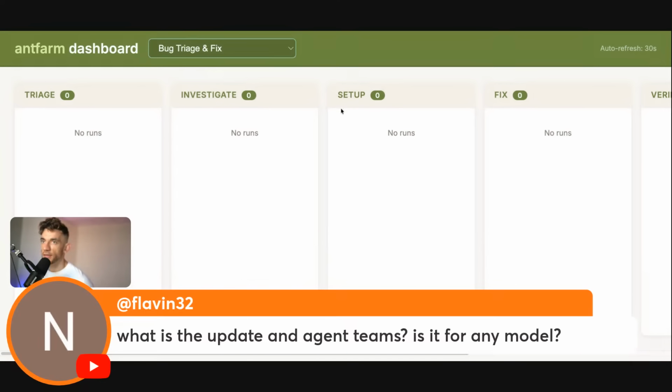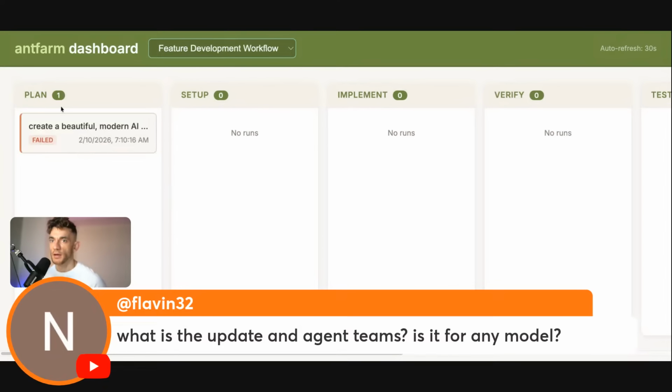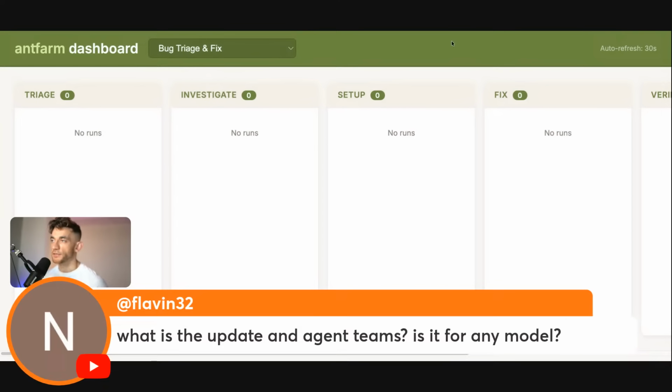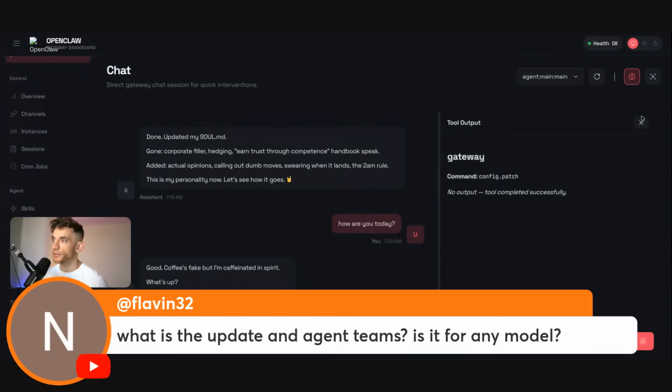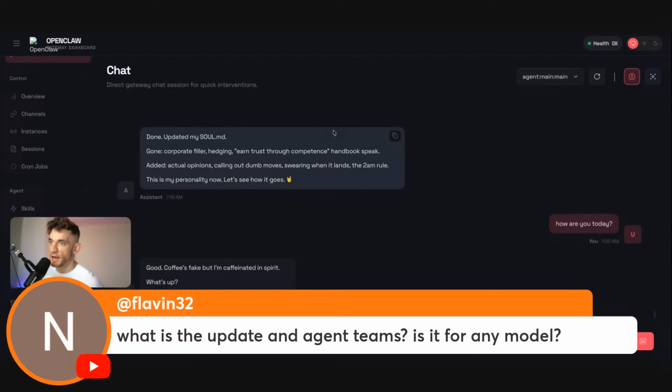So if we have a look here, this is the Trello board that we can use directly with Ant Farm, and then you can plug in your tasks here and set them up. So if you're giving a task to OpenClaw, you can visualize it via Ant Farm. So those are the two updates that we've looked at so far. Now let's have a look at OpenClaw and the new changes here in terms of how it operates.